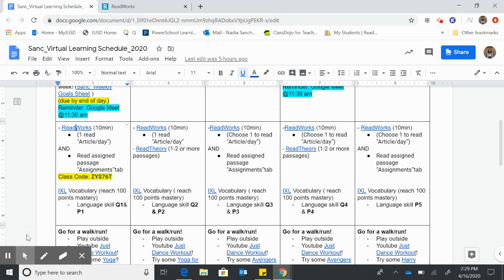Hi, welcome back. I'm going to go ahead and show you a little bit on how to use ReadWorks really quick. So some of you should already be on. You can find this on the virtual learning schedule, and you're just going to click on this link here.